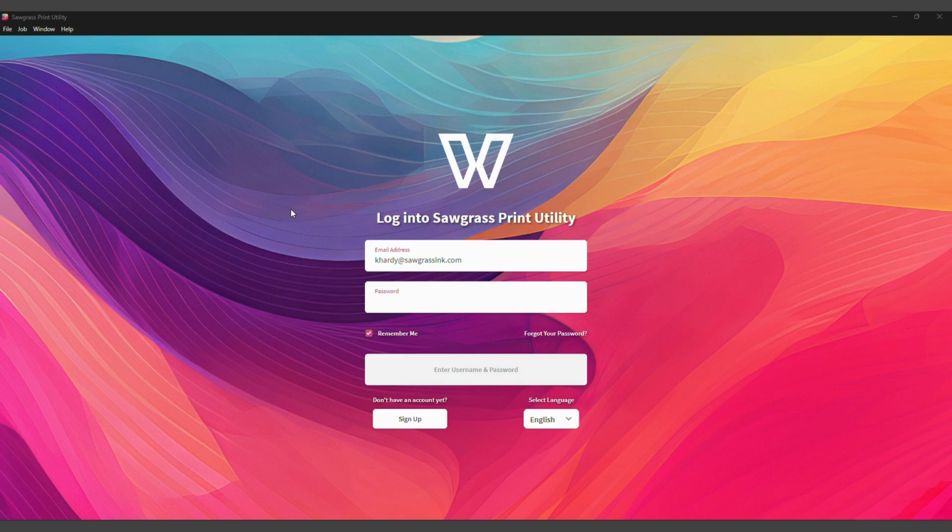First, please be aware that Sawgrass Print Utility requires different login credentials than Sawgrass Print Manager. These are two entirely different programs, and your login information for Print Manager will not apply to Print Utility. Second, your Print Utility account information needs to be the same login as your MySawgrass account. These two programs are linked under the same account. If you have not yet created your account, you can do so here.